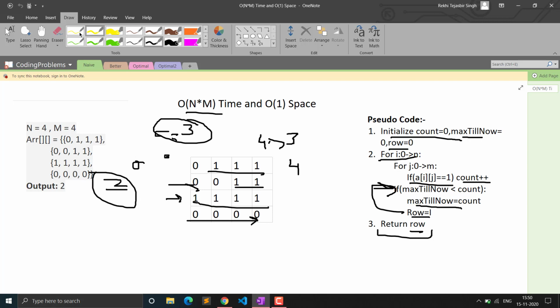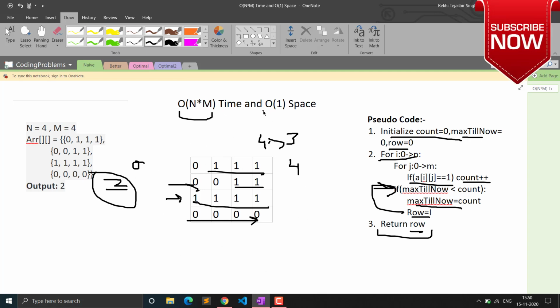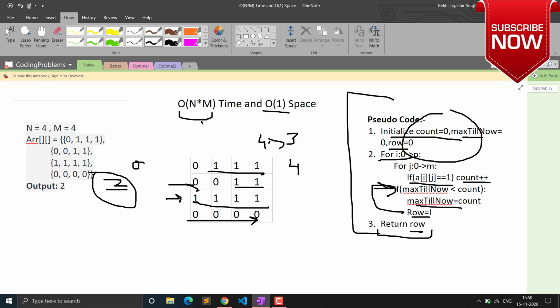So therefore the time complexity for this solution will be O of n into m, because it will be number of rows into number of columns, because we are traversing the whole matrix at least one time, and the space will be just O of 1, because we are not saving any output, we are simply using some variables to save the output. So this solution will be good, but the interviewer will expect you to optimize it further, because in this solution we are not using the sorted property of the rows. So let's see the next solution.